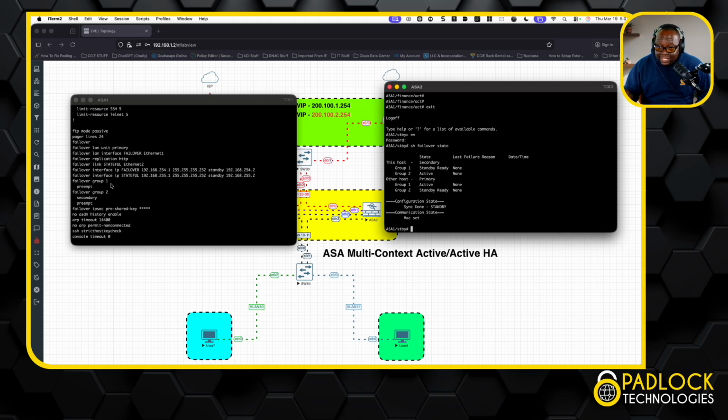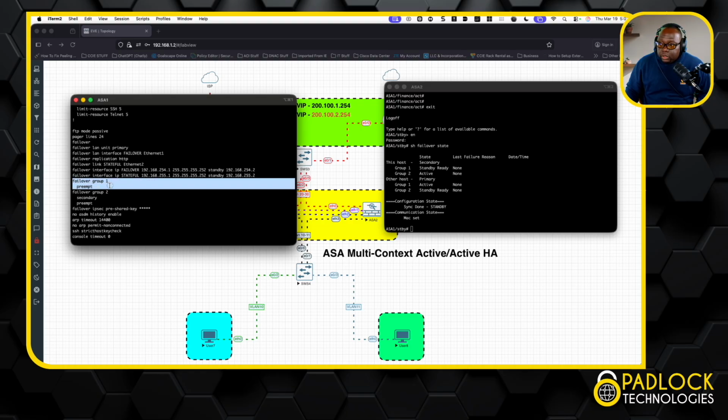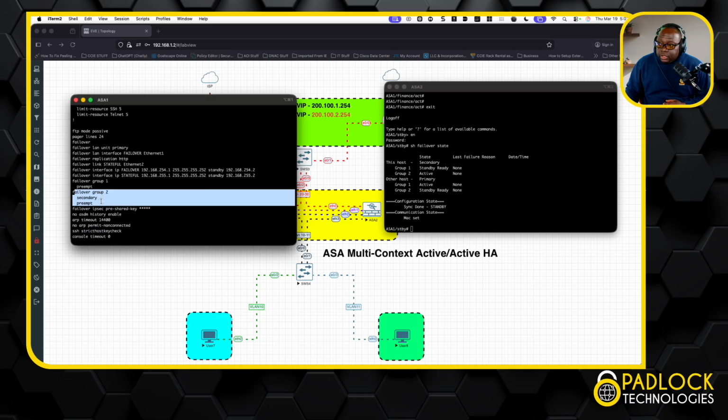Now, how you get the active is you use these things called failover groups. So your failover group is going to be failover group 1, preempt. Now you can say primary, but when you say primary, it just assumes that by default. So you don't really see the primary keyword in here, but you have to put preempt. And then the failover group 2, you see, is going to be secondary and preempt. So what this says is whatever context joins this failover group, the secondary unit, or the secondary firewall, is actually going to be the primary for that context. That's the important part of this.